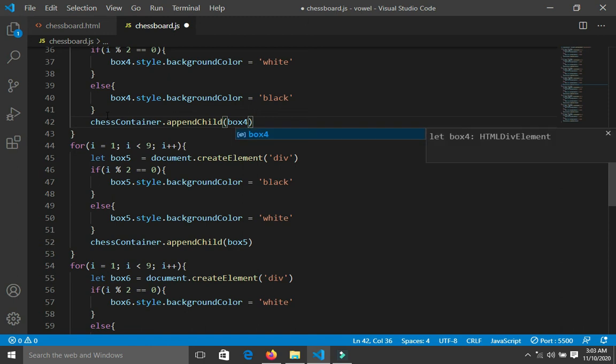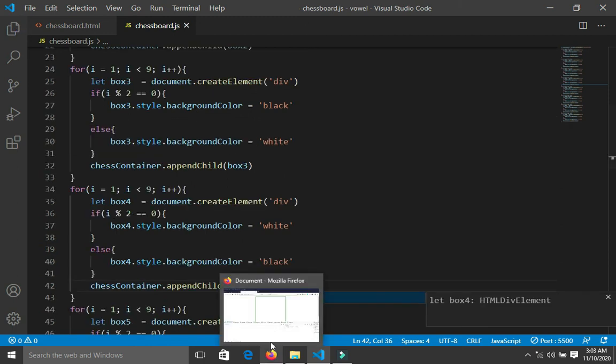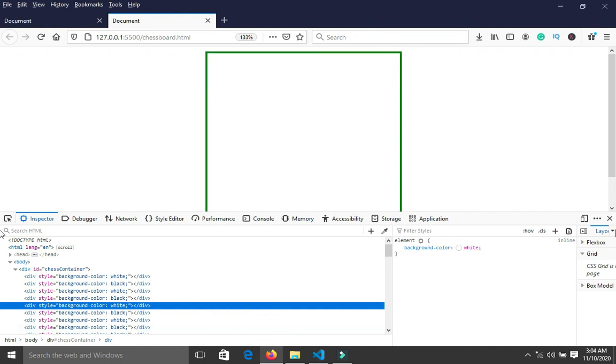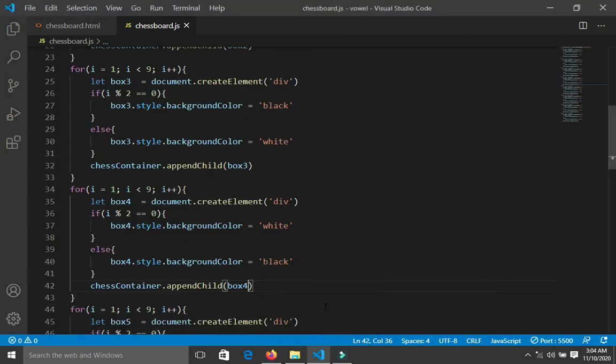So let's see our page. Let's see what it looks like. Okay, there's nothing showing. You can see the boxes are not yet showing on the chess parent container. Why? That's because those boxes don't yet have their height and width. That's why they are not showing yet. So don't worry, that's going to be solved very soon.